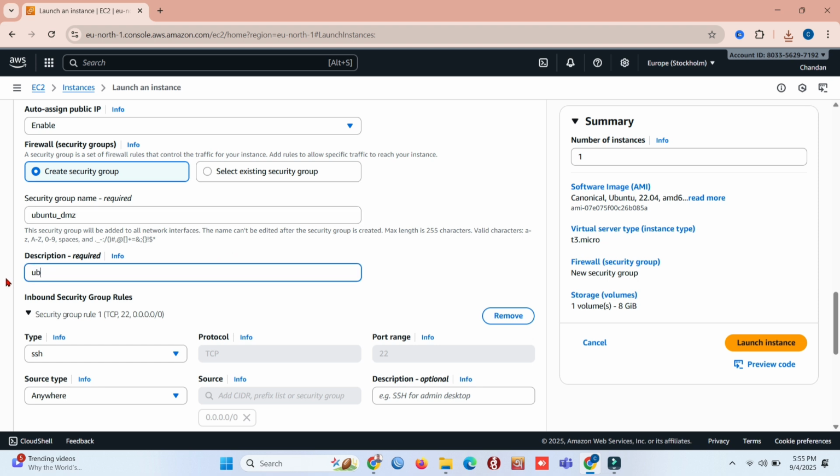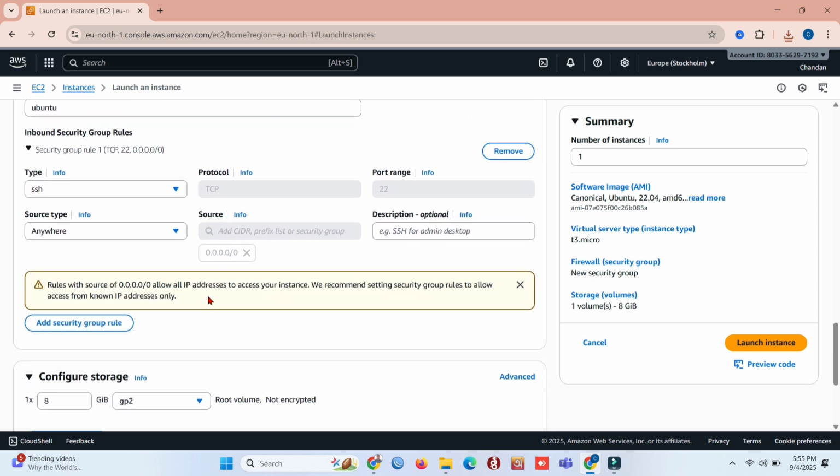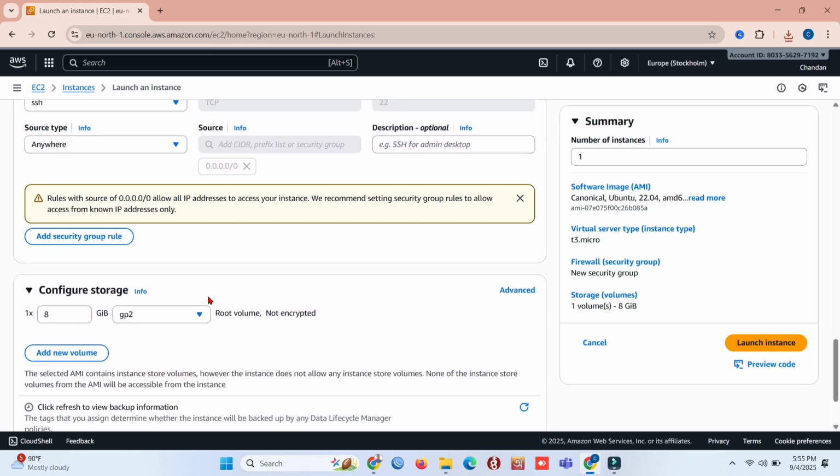AWS will prompt you to create or select a key pair. Choose Create a new key pair, download it, and keep it safe. You will need it to connect to the instance.